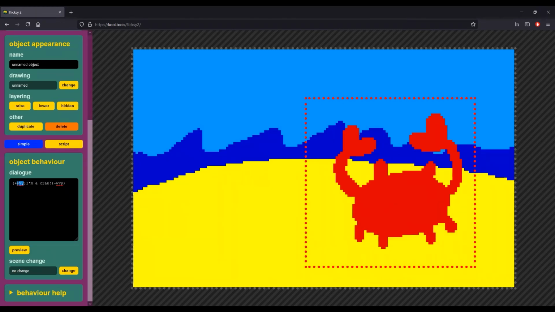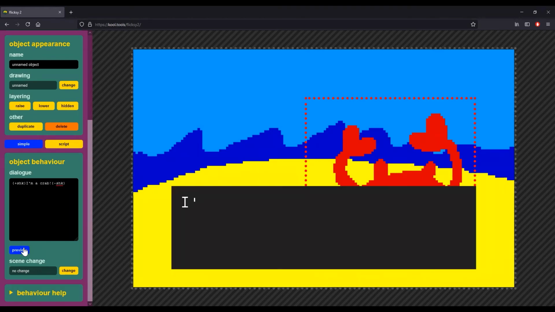Another tag you can do is make the text shake. For that, you have tags with plus and minus around your dialogue that have SHK in them. So now, if you have a plus SHK and a minus SHK around your dialogue, it should shake like that.